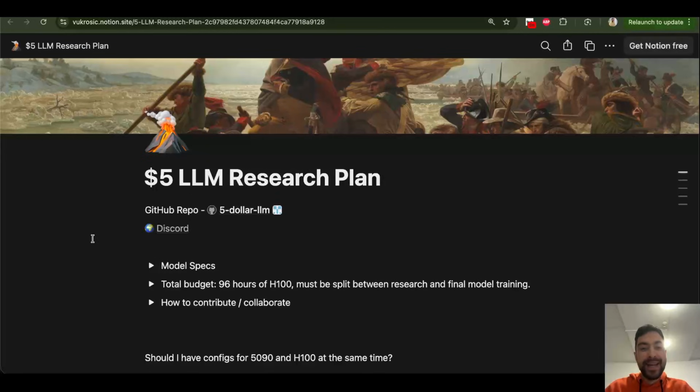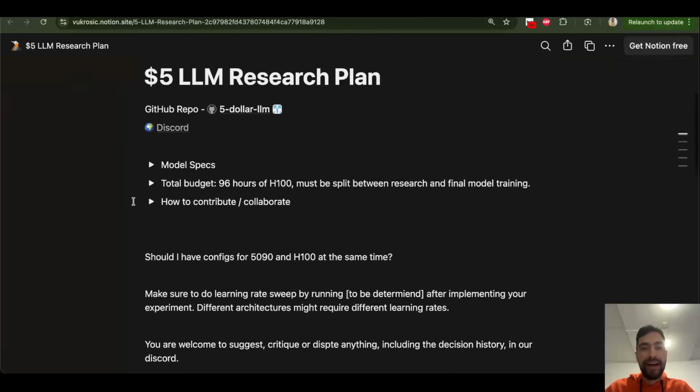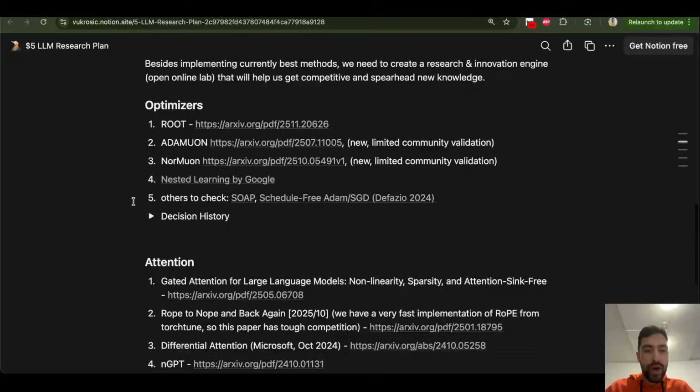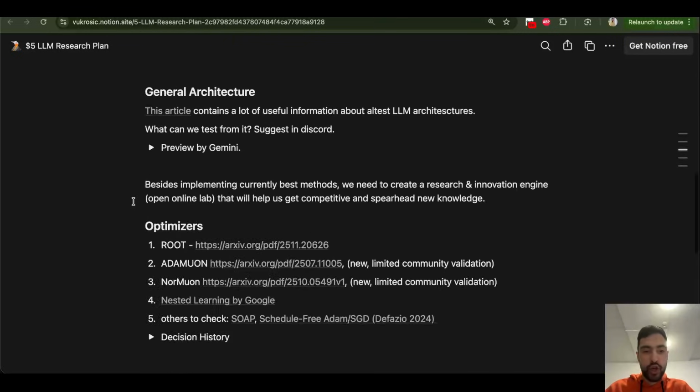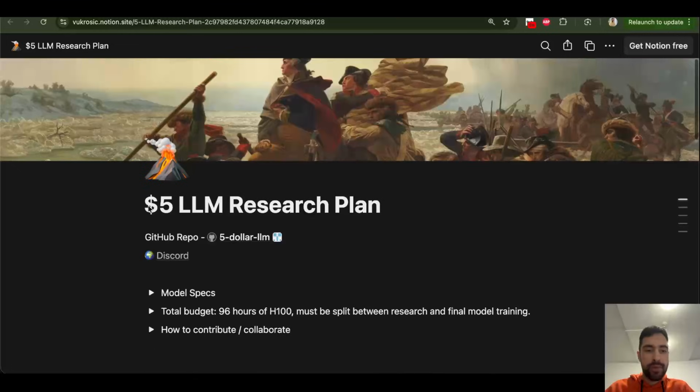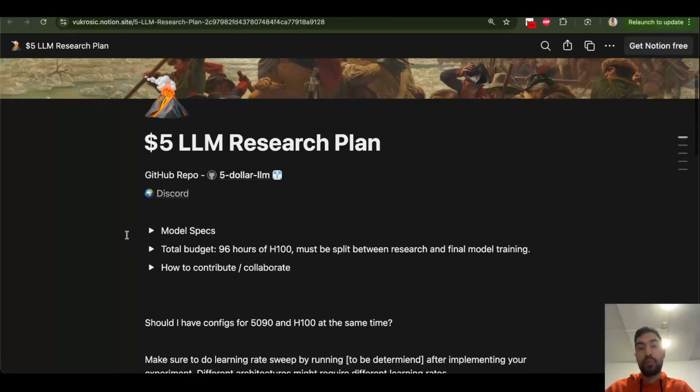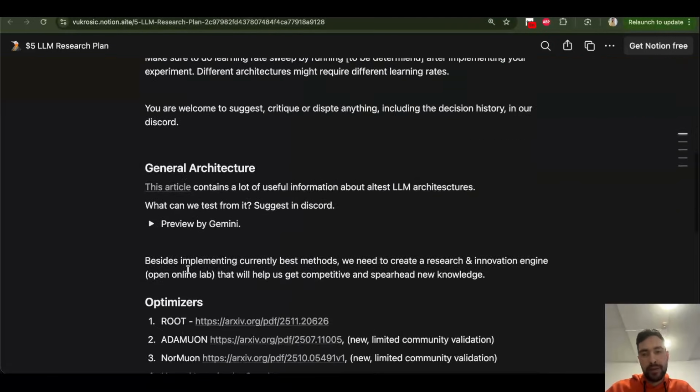Hello guys, I just made a research plan for our $5 large language model, where we have around $80 to do this research on GPUs. The goal is to make the best $5 LLM, so pre-train from scratch as best as possible. I'm gonna leave this link below, although it may be updated when you see it.